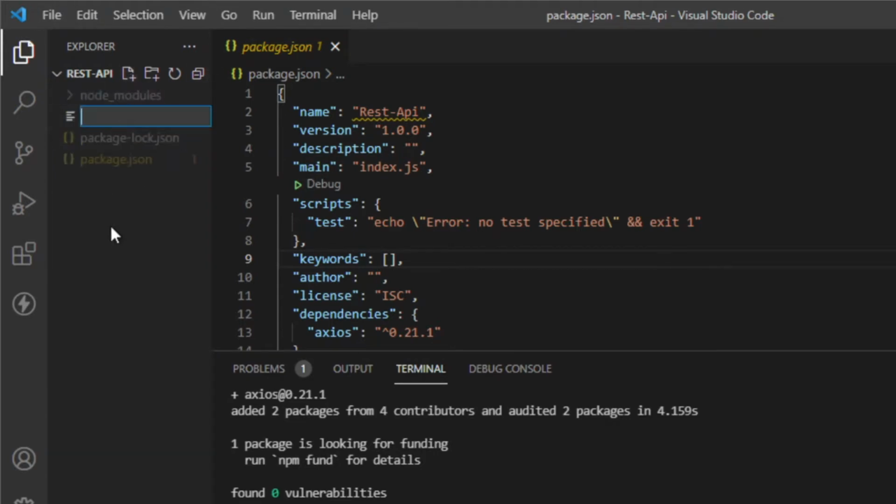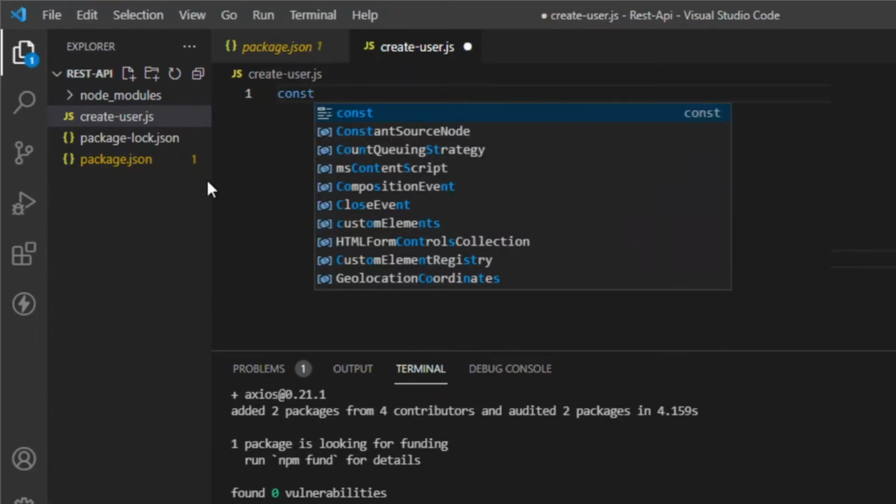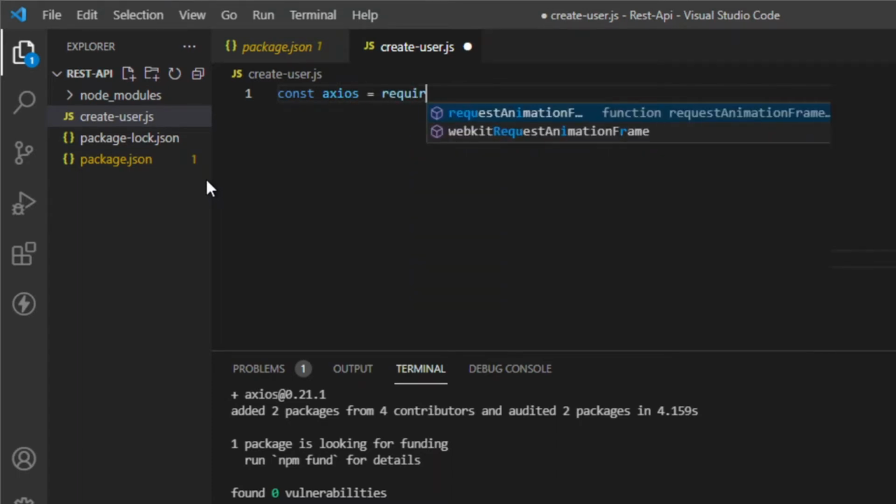From here, we need to create a file name. Let's say createUser.js. Okay, now that we already installed our package Axios, we will call that package in here. const axios = require('axios').